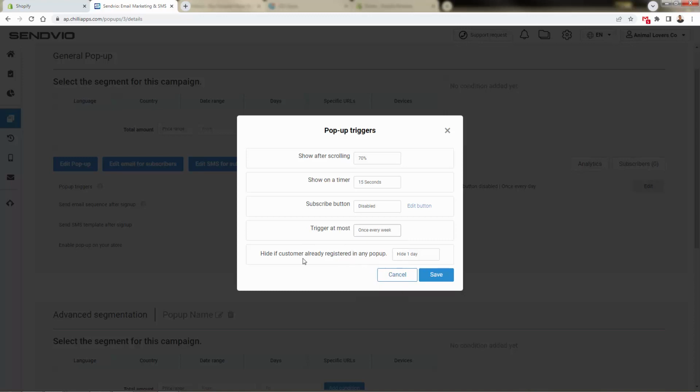We come over here. If the customer has already registered, we will hide the pop-up indefinitely. Again, on a welcome here, right? If we give them a welcome 10% off one-time coupon code, and they do go ahead and subscribe, or if they do go ahead and use it, then we're going to want to make sure that we hide it just because it's not going to make sense.